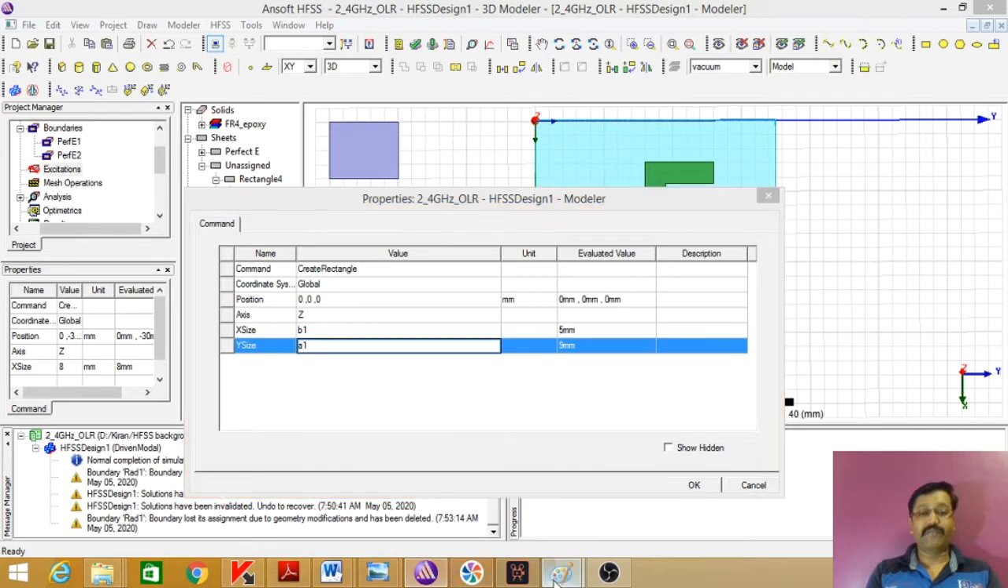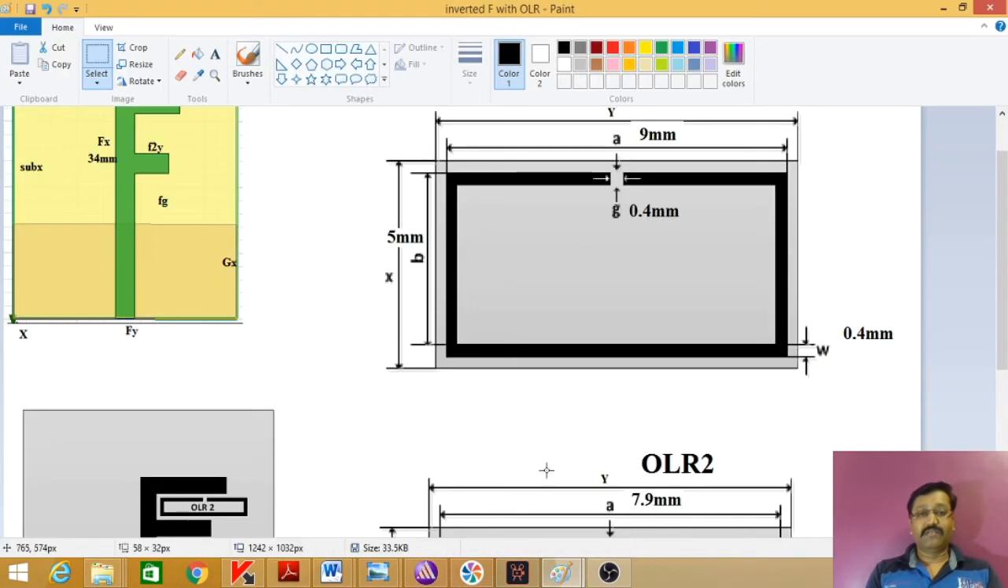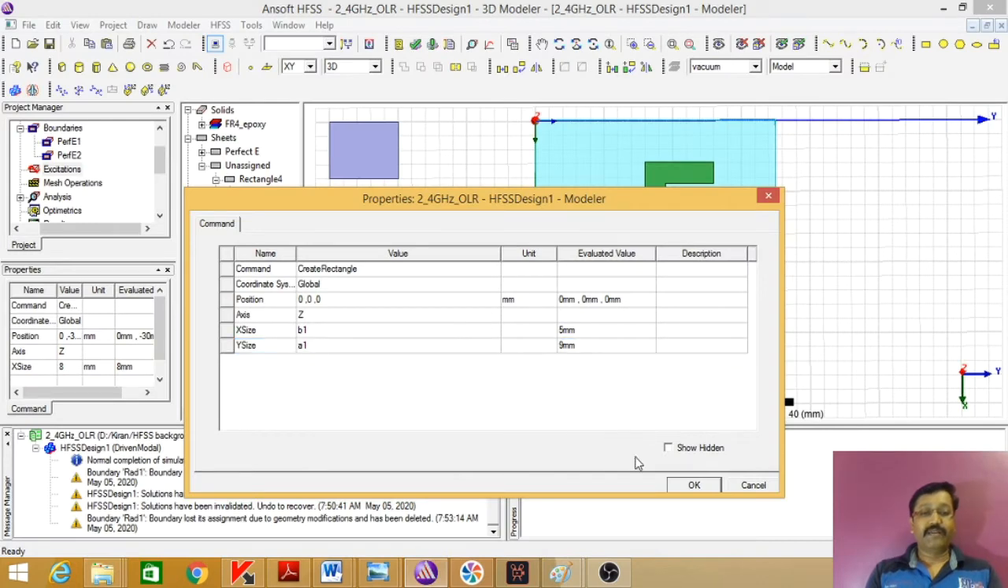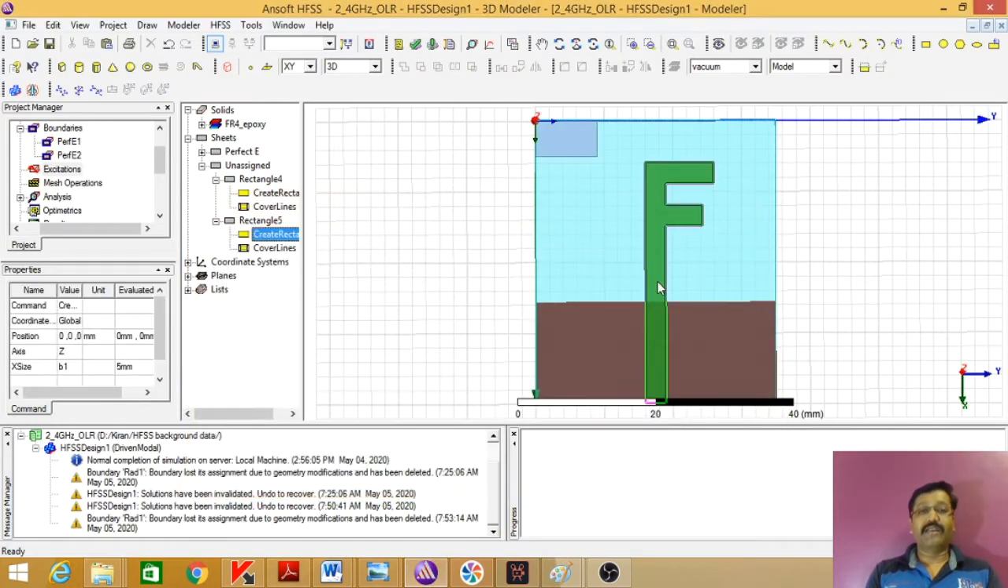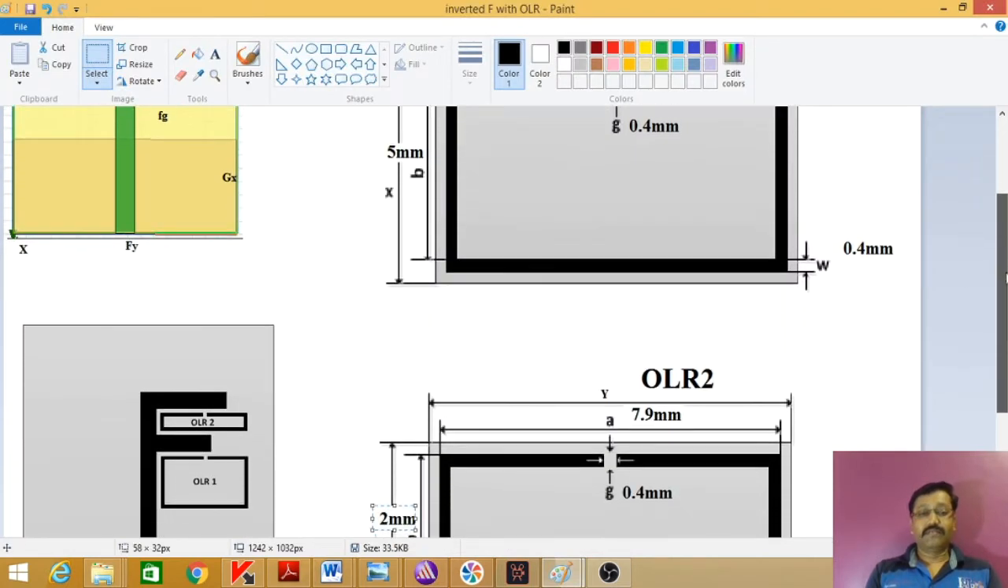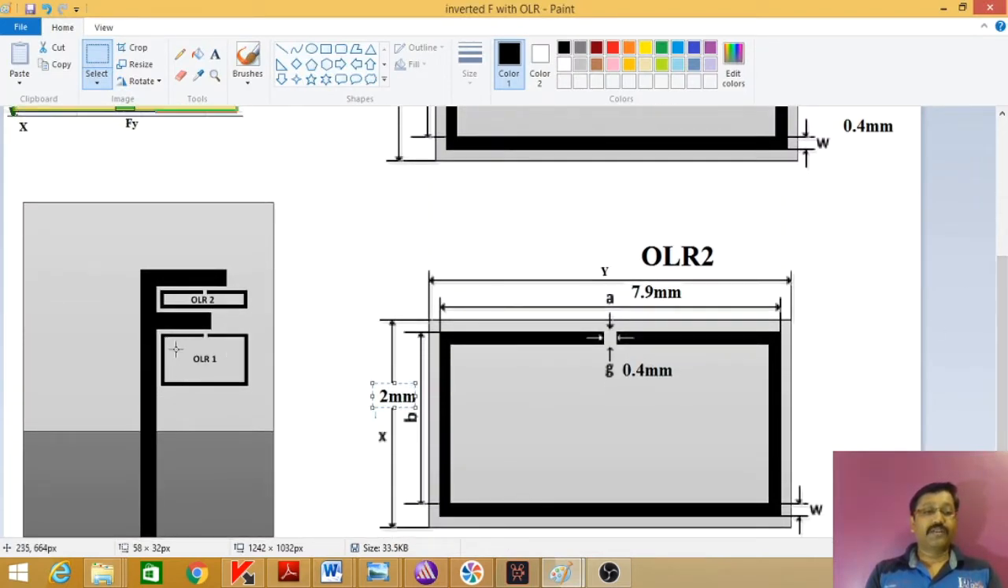Let's check the A1 and B1 values. This B1 is 5 mm, A1 is 9 mm. As it is for OLR1, the 1 suffix is given. Right? If I click on OK, it will align at this point. And now the OLR position is somewhere at this point. Accordingly we need to shift it from the 0, 0, 0 coordinate to this coordinate.